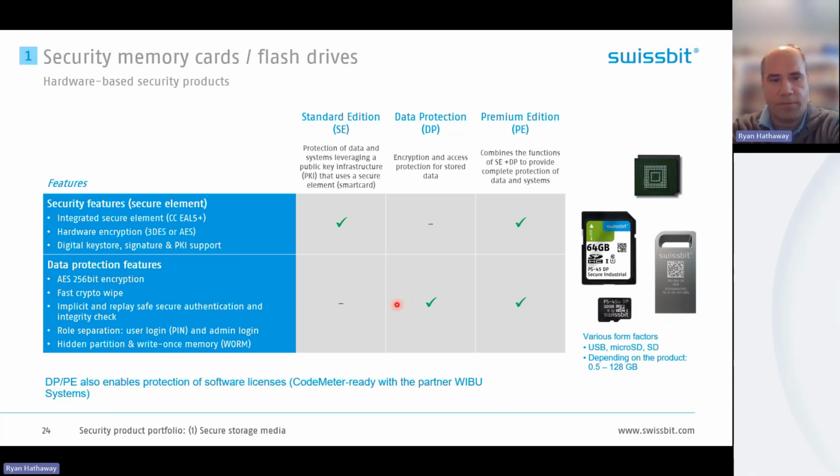Also, with the data protection flavor, you get things like a hidden partition. So again, that's totally invisible memory. And that's useful for things like audits, right? Whether it's a financial audit, or also a lot of our devices are used in travel. So things like locomotives, things like government vehicles. You can have data that's hidden and can be audited later after the fact.